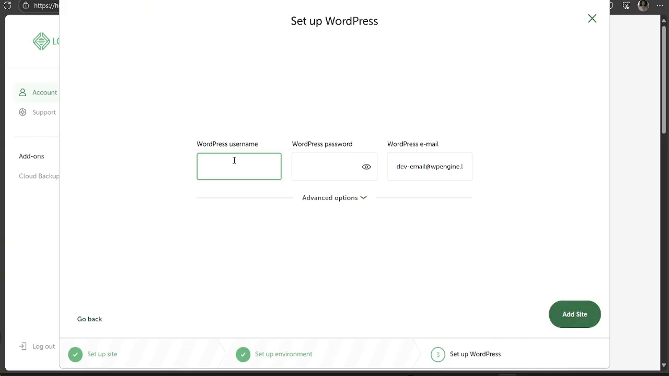And of course, we need a WordPress username and password, because again, guys, we're still going to be able to log into WordPress as an admin and start building out our website. So here are the steps to make sure we can get in. Make sure you do create the username and the password, and you have an email that you can access.